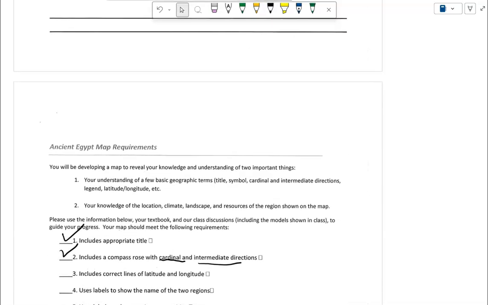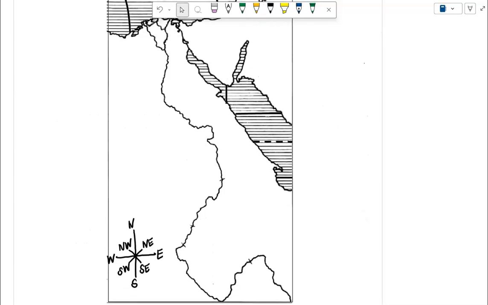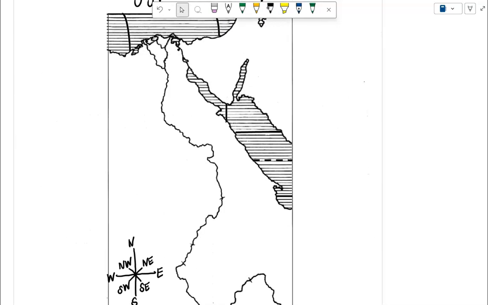The next thing that we need to do is include lines of latitude and longitude. So latitude and longitude. All right, first of all, you're going to see this dotted line right here. This dotted line over on the side, I want us to go ahead and label that. That is called the Tropic of Cancer.